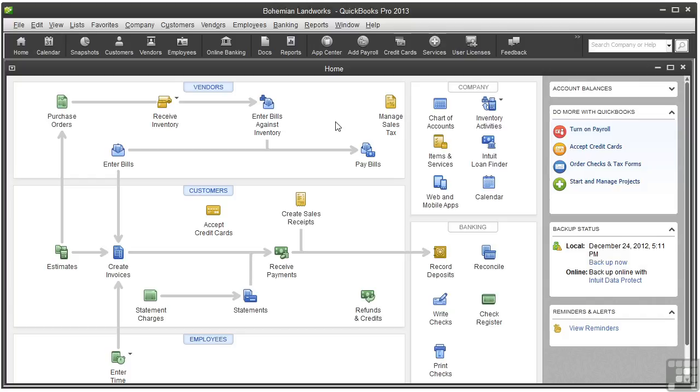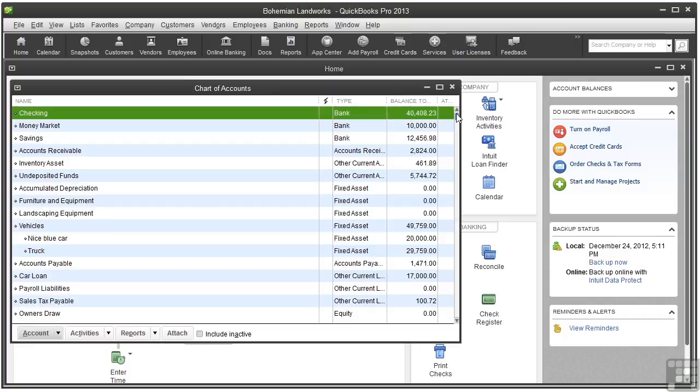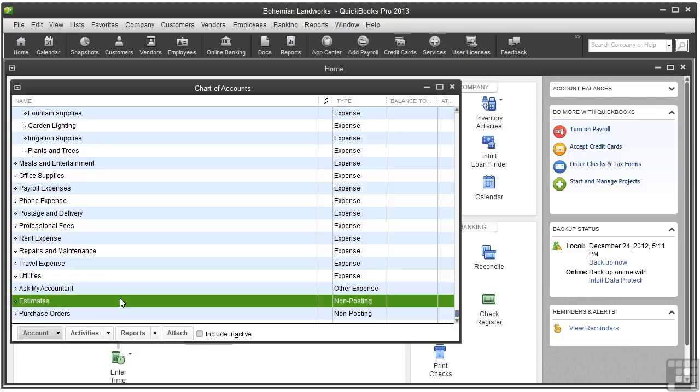And I want to show you one more thing. When you turn on the Estimates feature, QuickBooks creates an account in your chart of accounts called Estimates. And this account is used to track the amounts. But this is what is called a non-posting account, which means the amounts do not affect your financial figures. So that's it for Preferences for Estimates. Another video covers creating estimates.